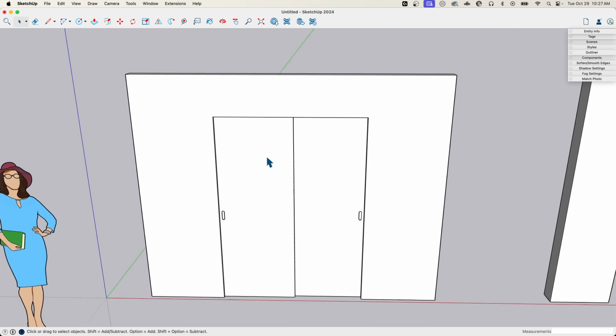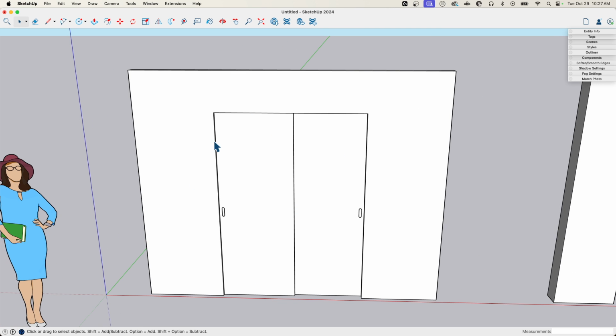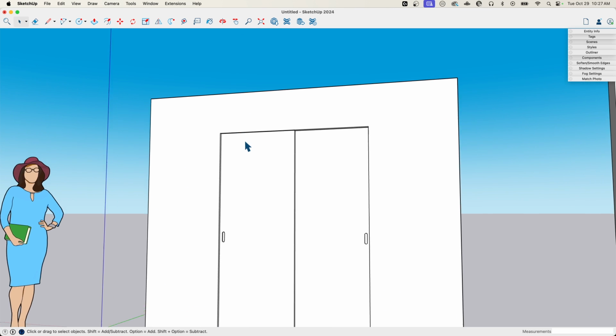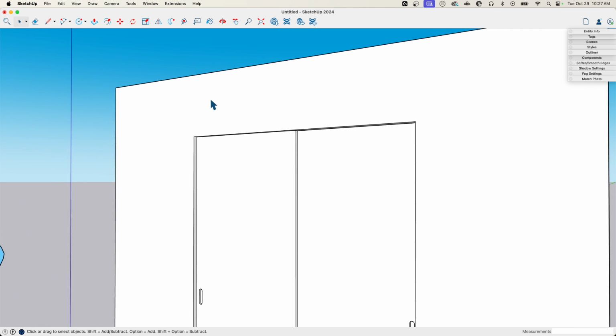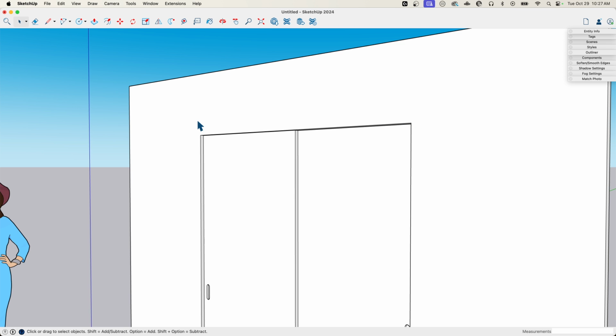Now, depending on the look and feel, they do make sliding hardware that sits up into the top of the wall, into the casement.